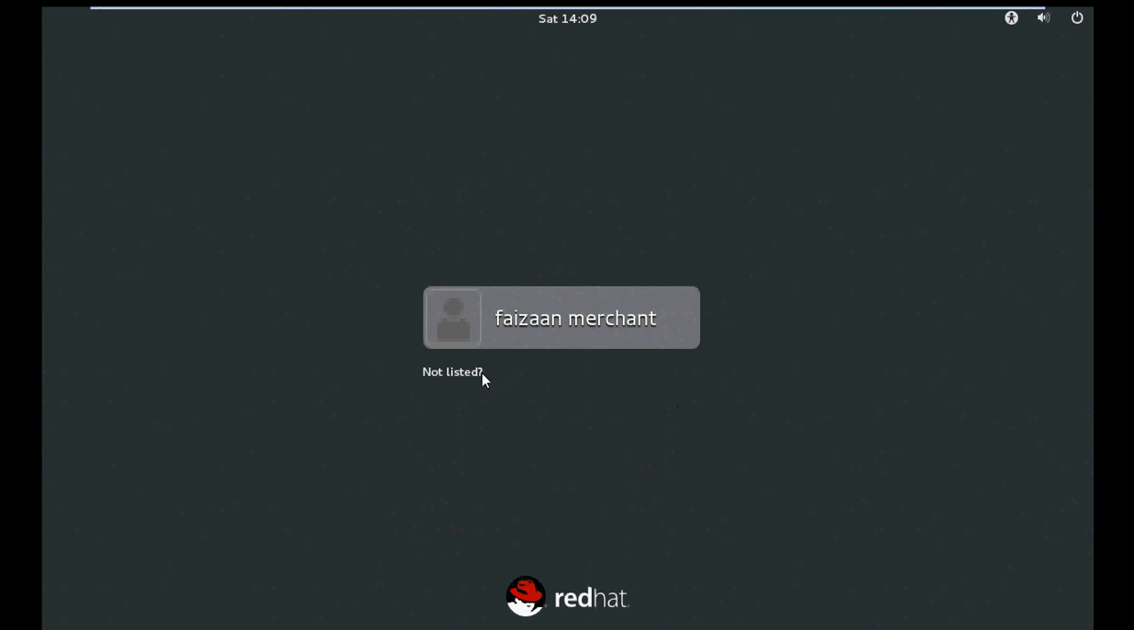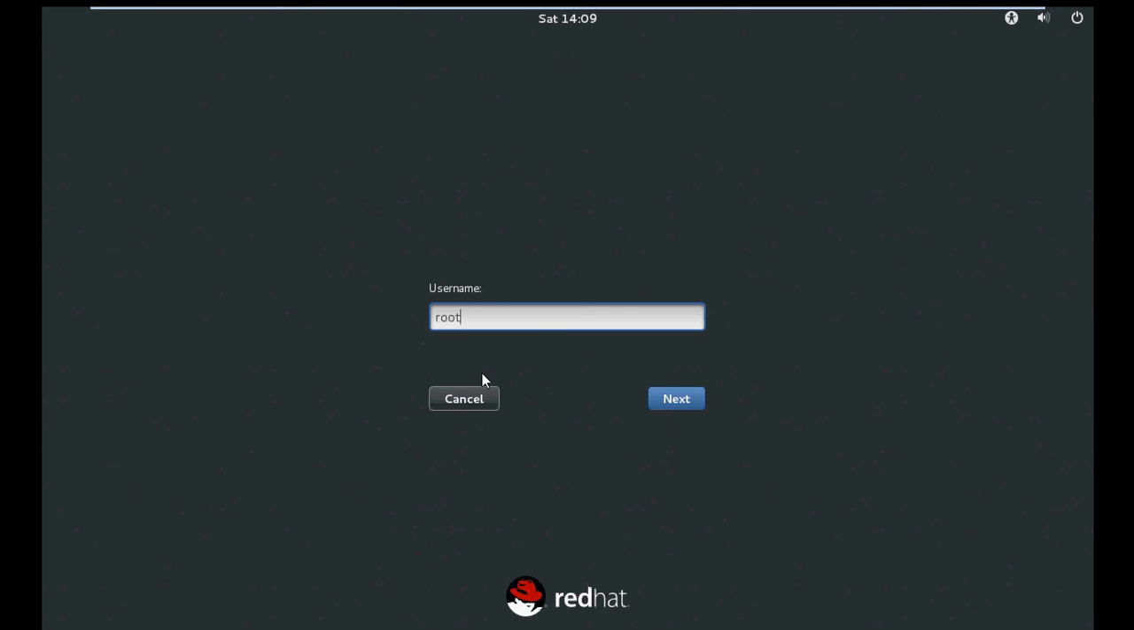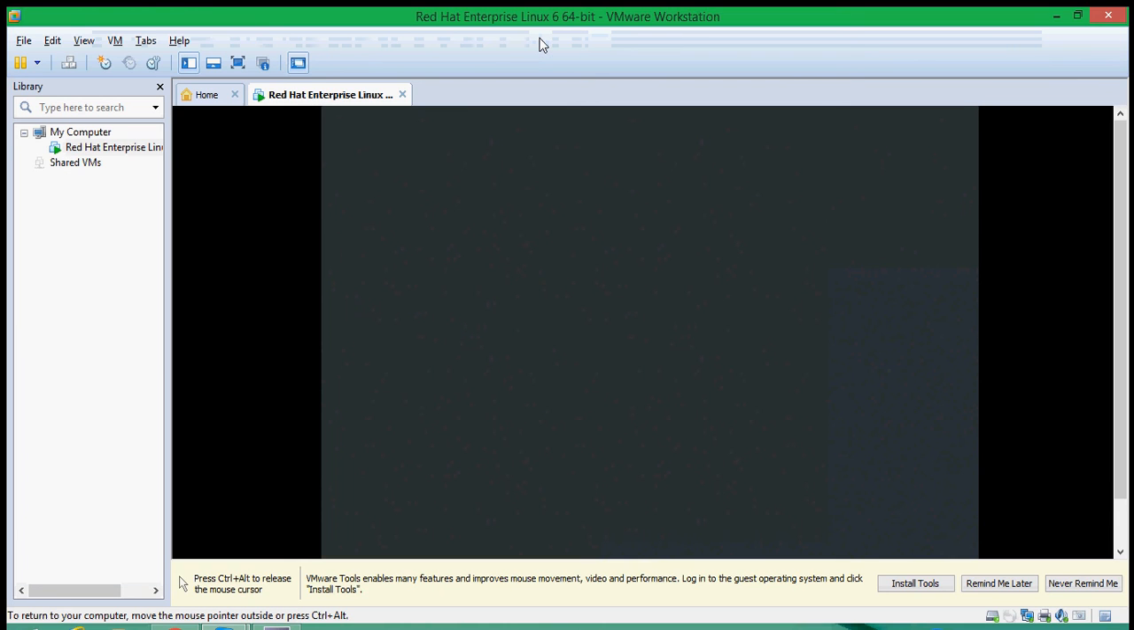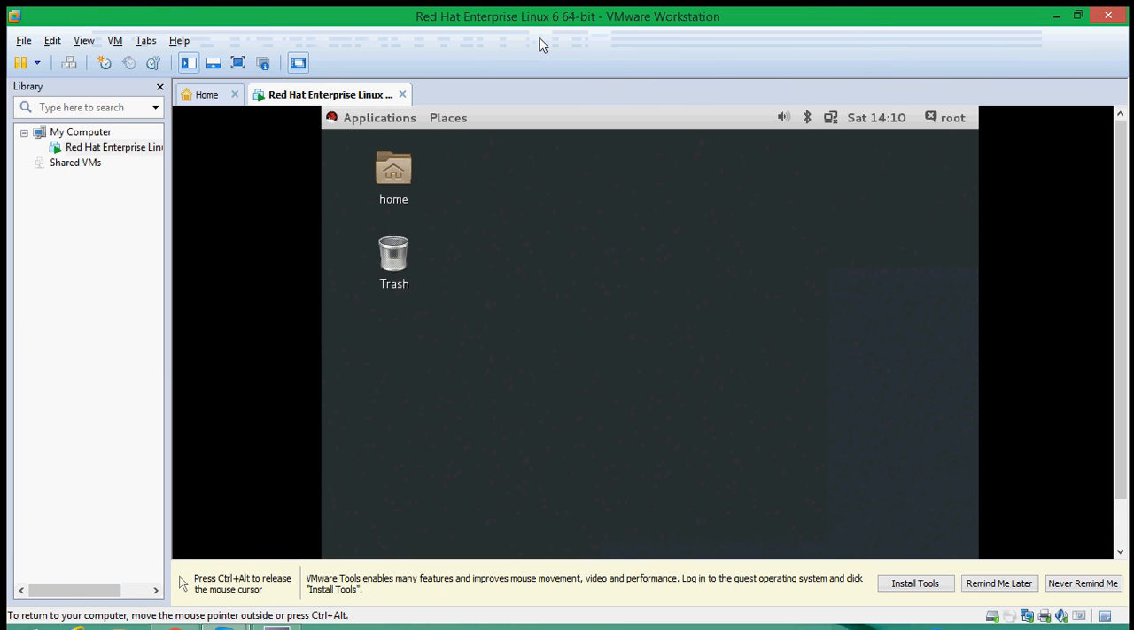I'll log in with root, and the root password that I have mentioned. Congrats, you have installed Red Hat Enterprise Linux version 7 on your machine.